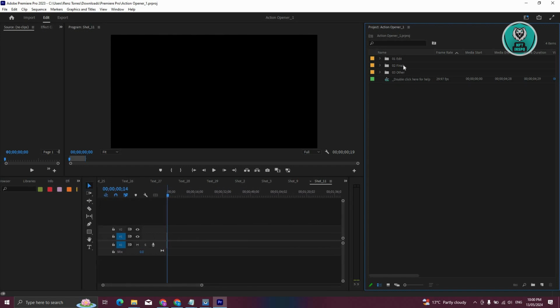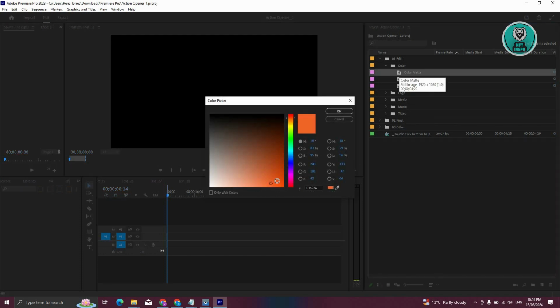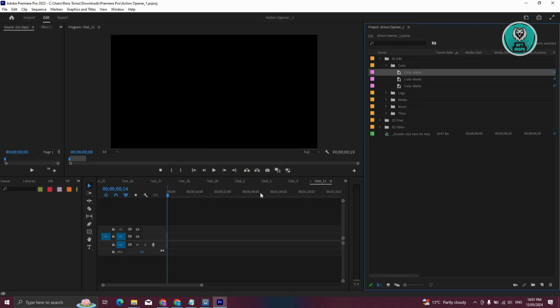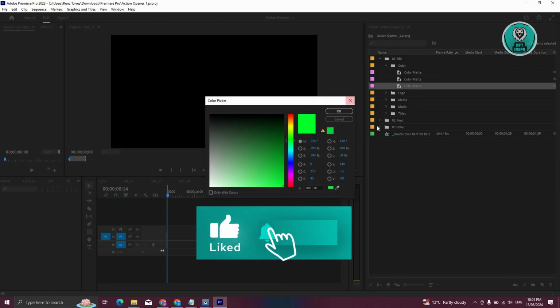On the right side here, we have edit, file, and other. In the edit section, you should be able to see color, logo, media, music, and titles. Now if you want to edit a specific section, for example the colors for your media or your project here, you just go ahead and open up whatever section. Currently we have orange, light blue, and green.